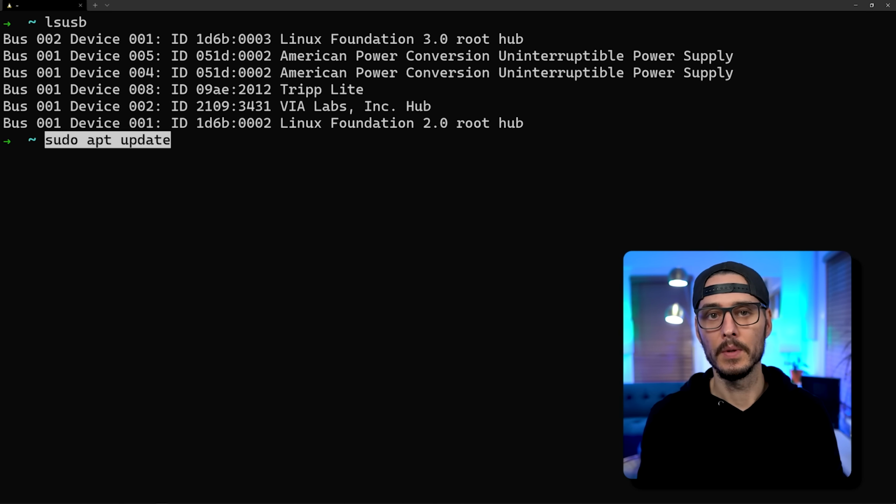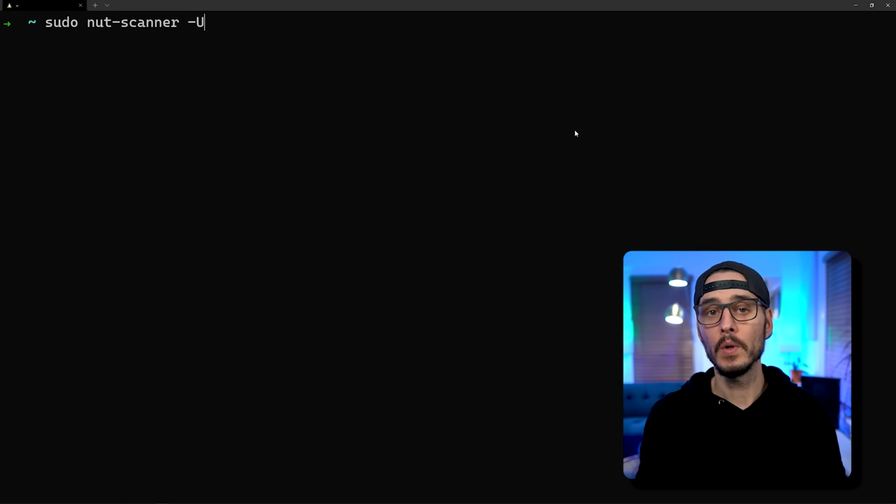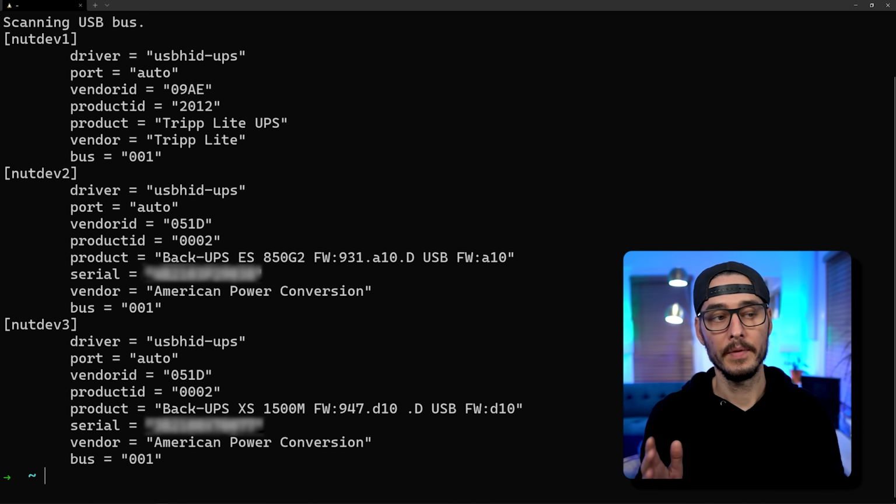The first thing we'll want to do is update our repositories. Then we'll want to install NUT, NUT client, and NUT server using sudo apt install nut-client nut-server. Next, we'll use a utility called nut-scanner to actually probe all of these devices and get some information from them so we can configure them a little bit easier. And that's as simple as running sudo nut-scanner -u. Then, after you run that utility, it will go ahead and scan and probe those devices.